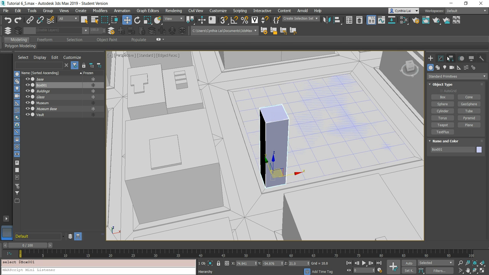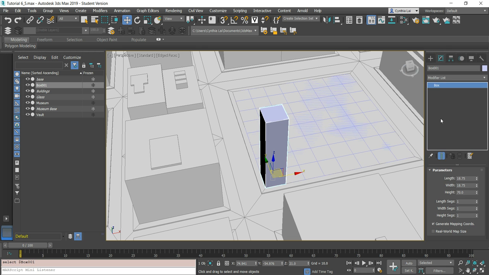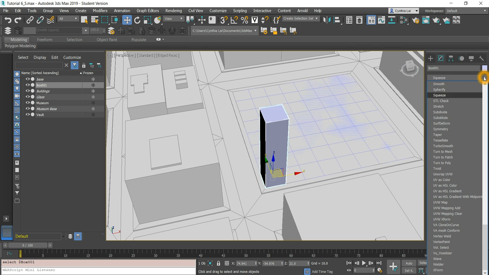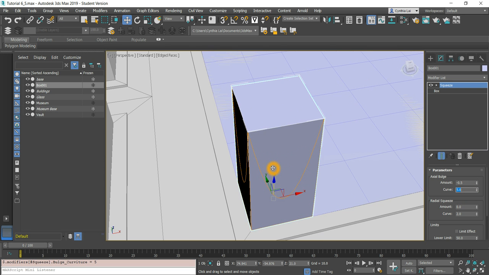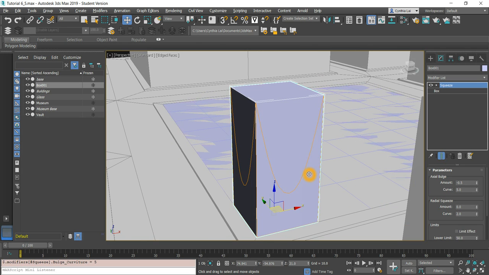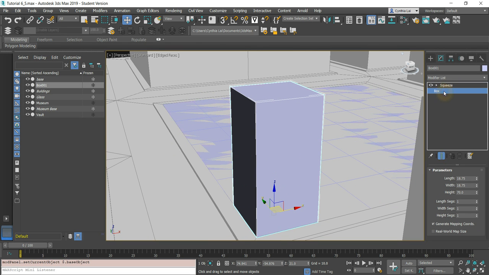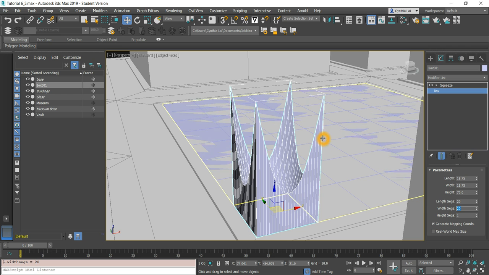And then we will create a fold by applying a squeeze modifier. And we'll enter a value of -0.5 and a curve value of 5. However, you see that it's actually not having the effect. So we will go back to the box and then add a number of length segments to 20 and number of width segments to 20 as well. So you now get a fold.